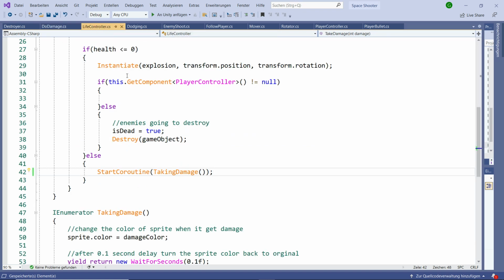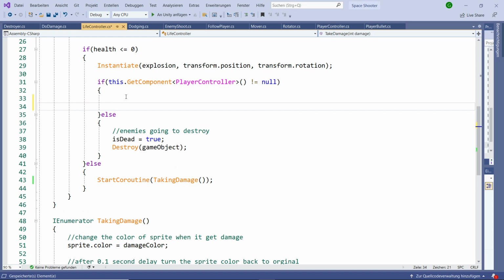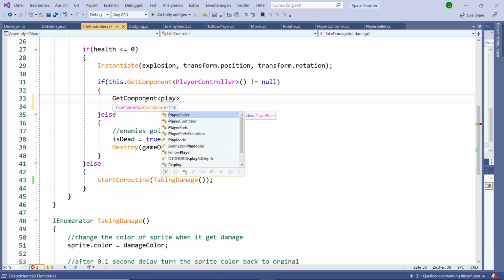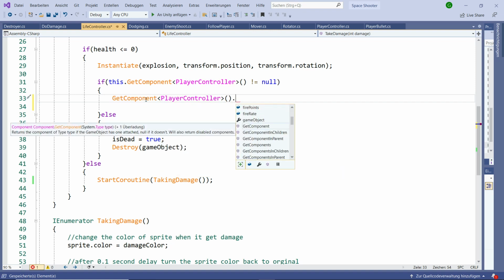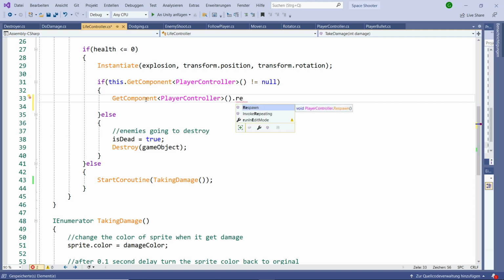Or actually we need to go to the live controller, because here is where our player health is going down. So here, if the health becomes less than or equal to 0 and it is our player, then we want to call that function. So here GetComponent, that is our player controller, and we want to get that function, respawn. So now let's save it and check it.